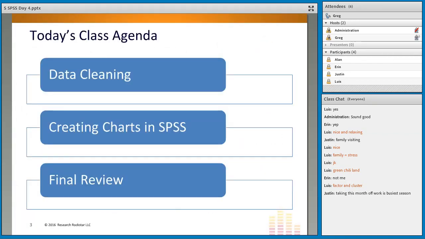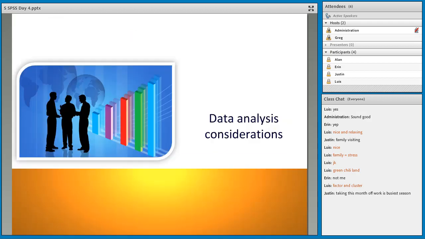Yes, we know all of that good stuff. And today we're going to talk a little about data cleaning, charts, and again, a final review. So I want you guys to feel pretty comfortable with this. It just does take practice, so that's why we've got the exercises in this particular module. And make sure you guys know that if ever you have questions, you can reach out, and I will be happy to answer them for you. So let's talk about some data analysis considerations.